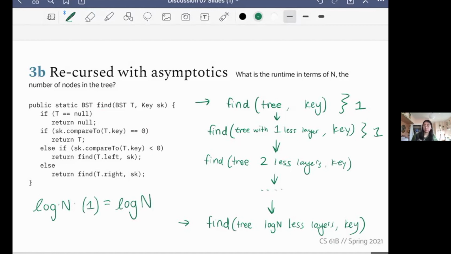And so we see the find operation for a BST is log n. Woohoo, you maybe already knew that if you were caught up on lecture, but now we've actually proved it to ourselves and seen why.